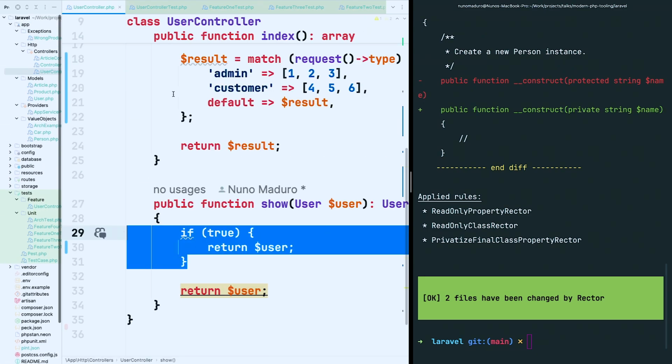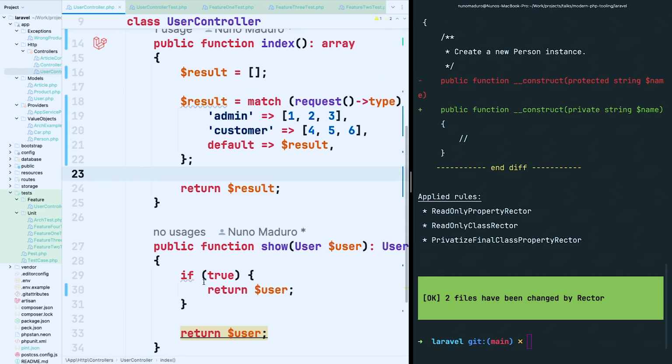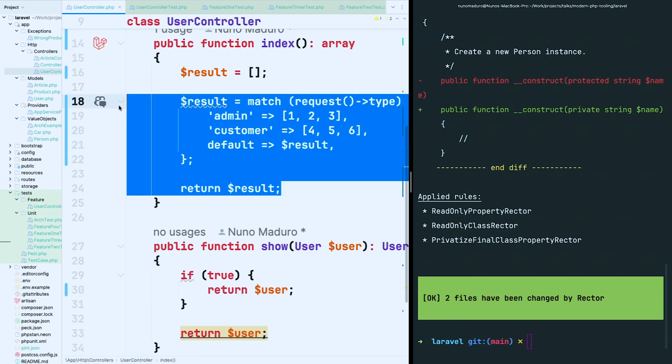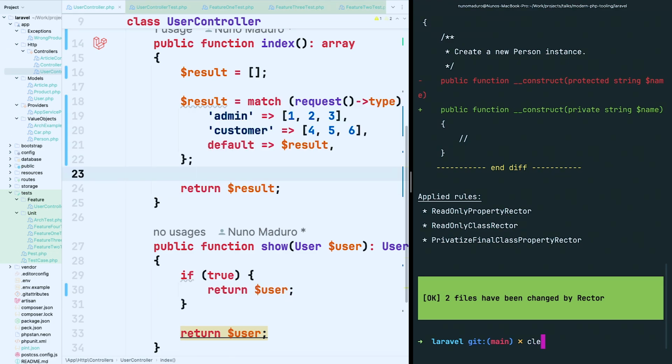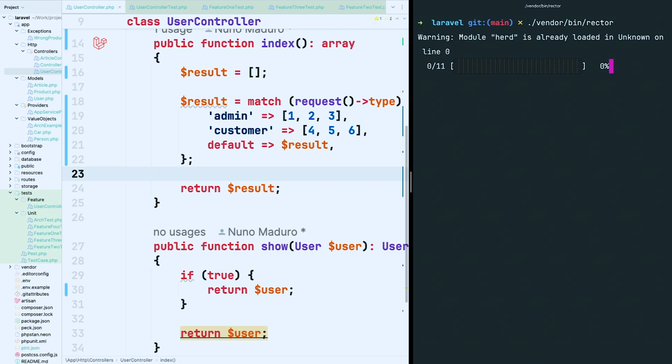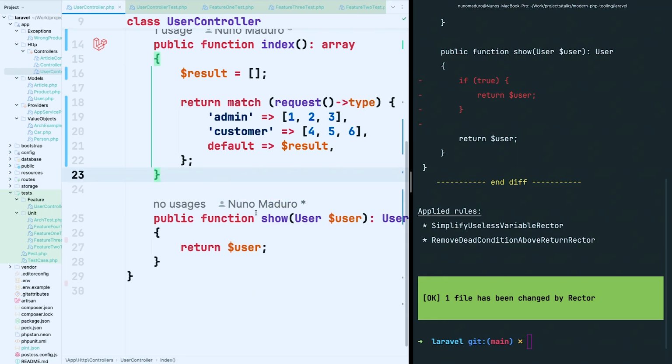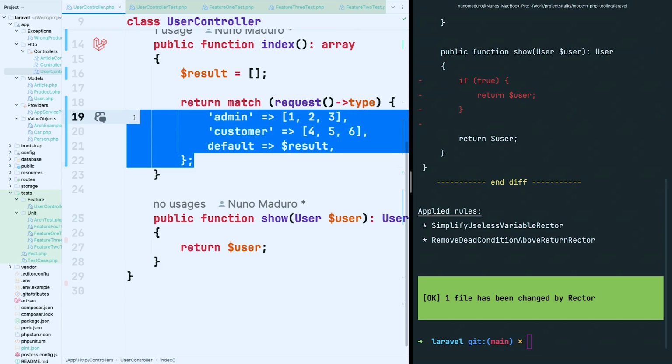Then I'm going to go back to my user controller and watch how Rector PHP automatically, in a second, refactors all of this, removing the code we don't need. Clear the terminal, run Rector, and again, automatically Rector PHP will just remove all the code we don't need. And as you can see, bam, it just worked. We are now returning the user without that weird if condition, and on top of that, we have removed the unnecessary temporary result condition. So this is Rector PHP.